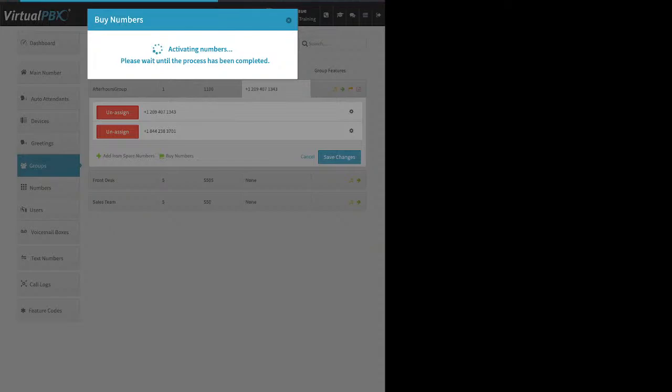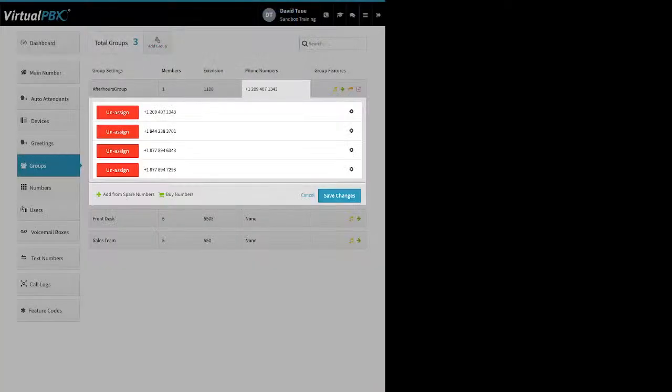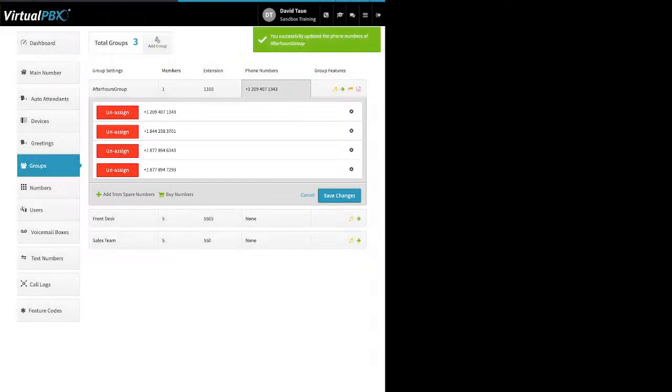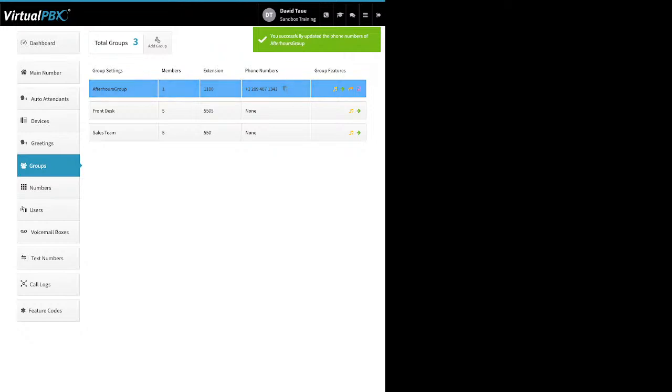It's going to activate them and then add them to this particular location. And I don't know why that's happening. And you see now I have the numbers here. Then I click Save Changes, and that adds them to this particular location. This will be the same process on a user.